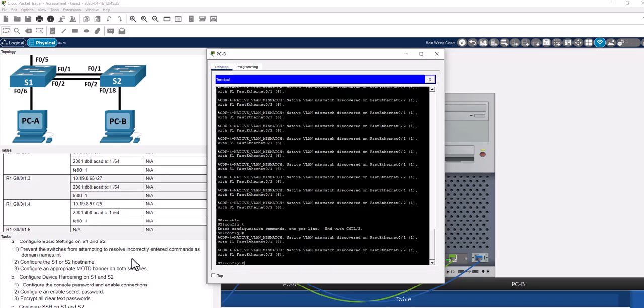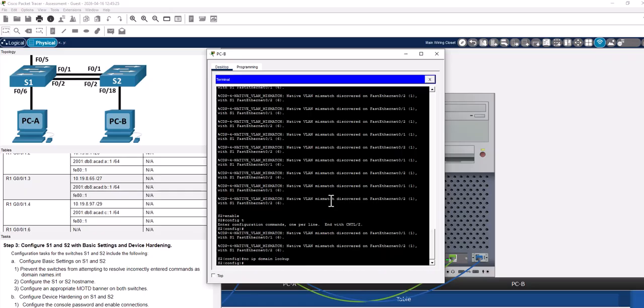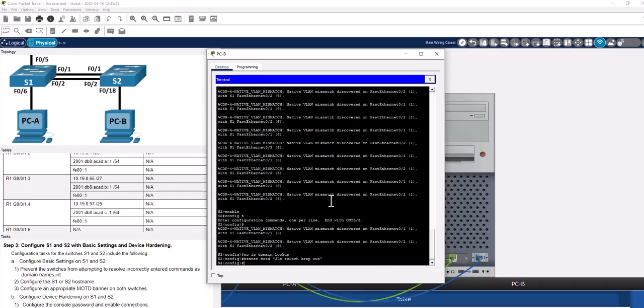Oh, dang, but first we got to go through all this rigmarole again. For heaven's sake. Nothing's ever easy. Okay. No IP domain lookup. Hostname S2, we've already got that set. TD is set.